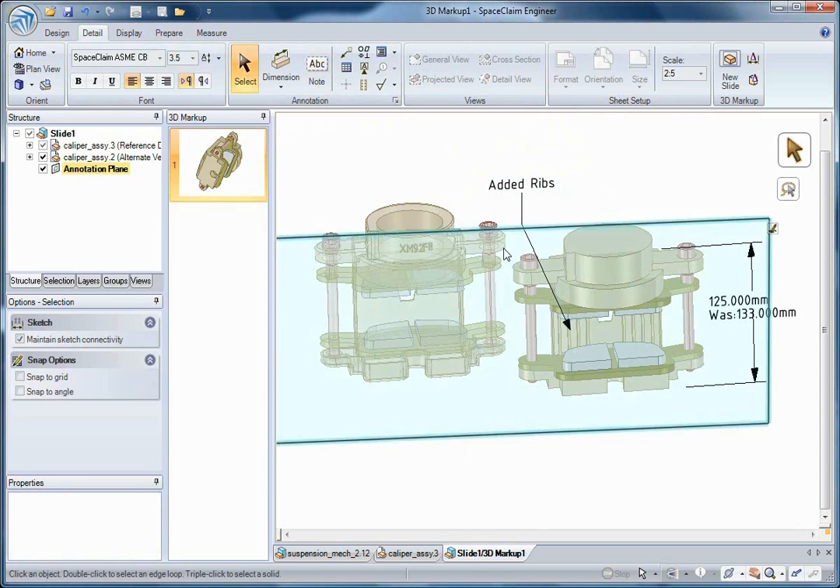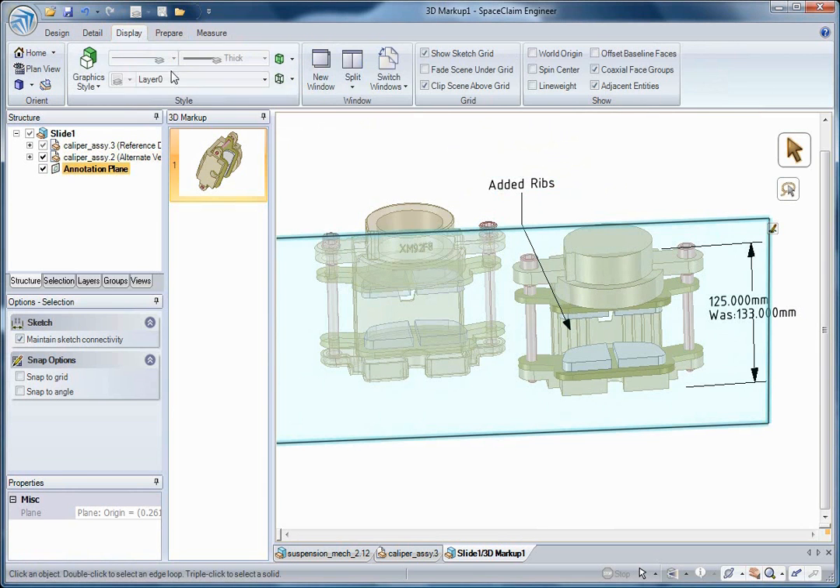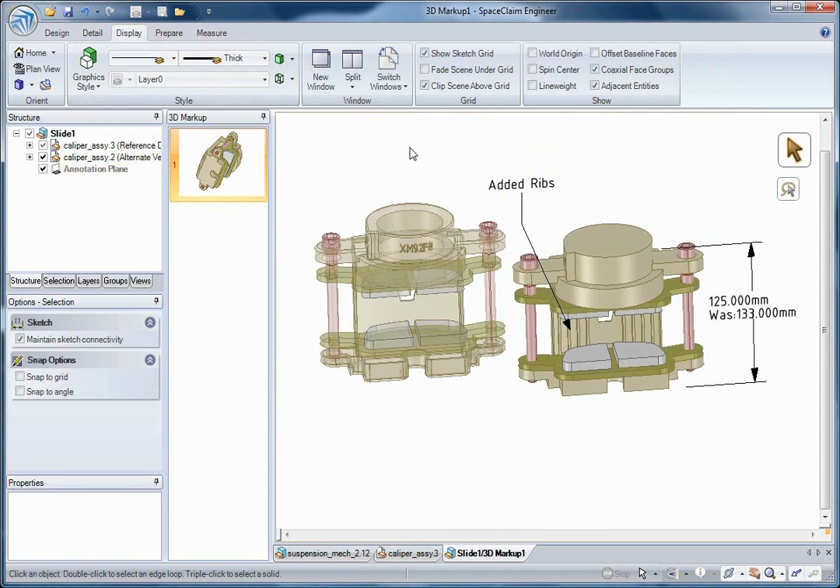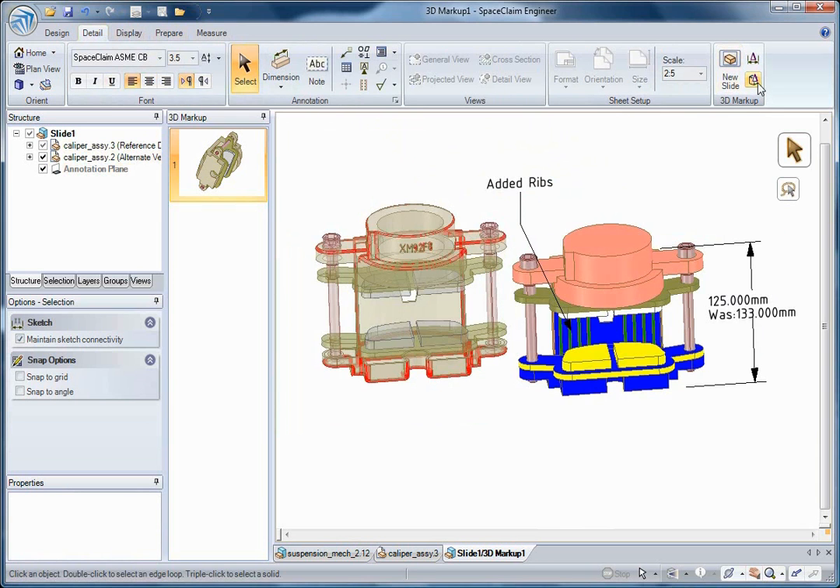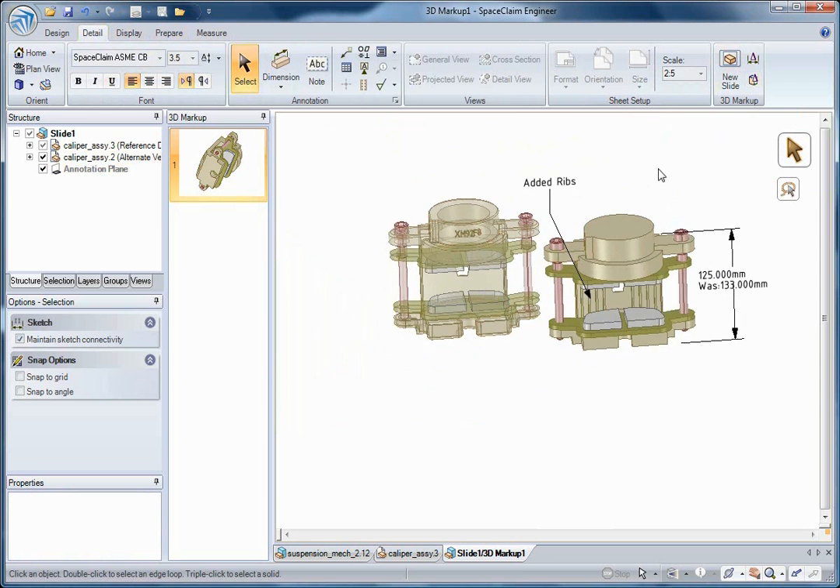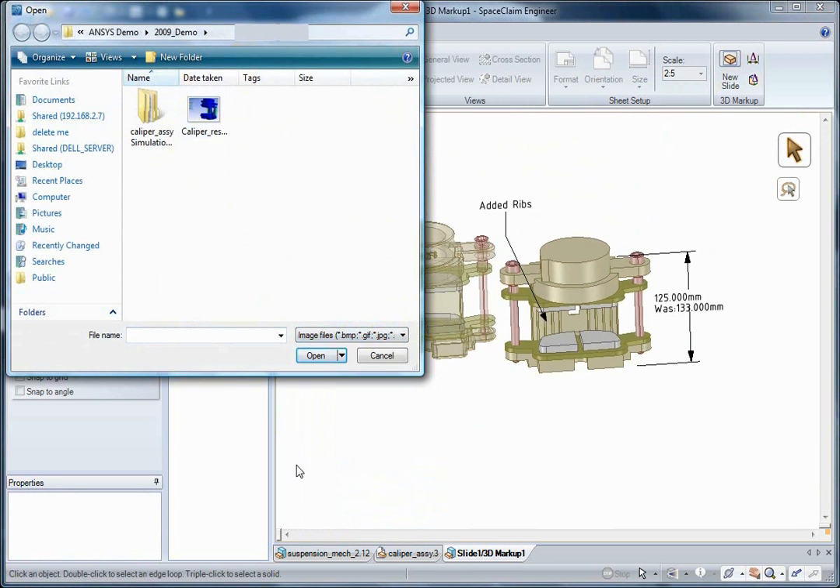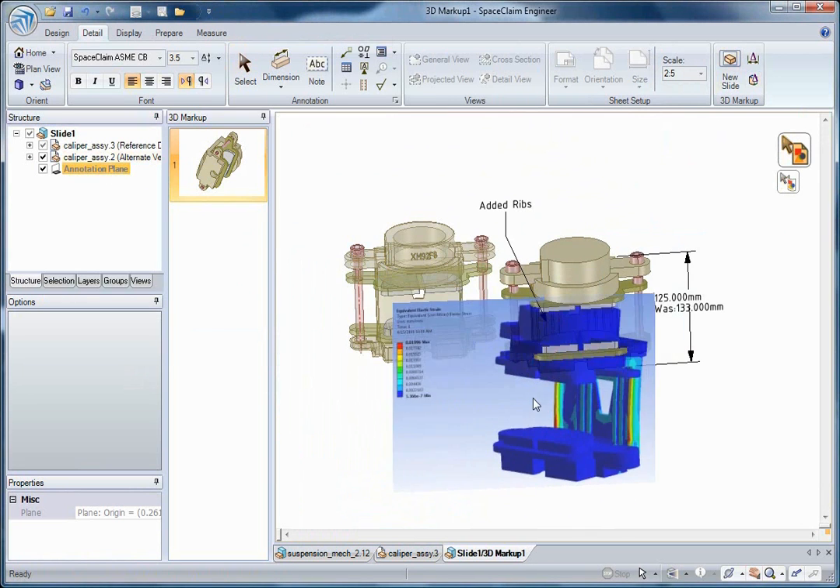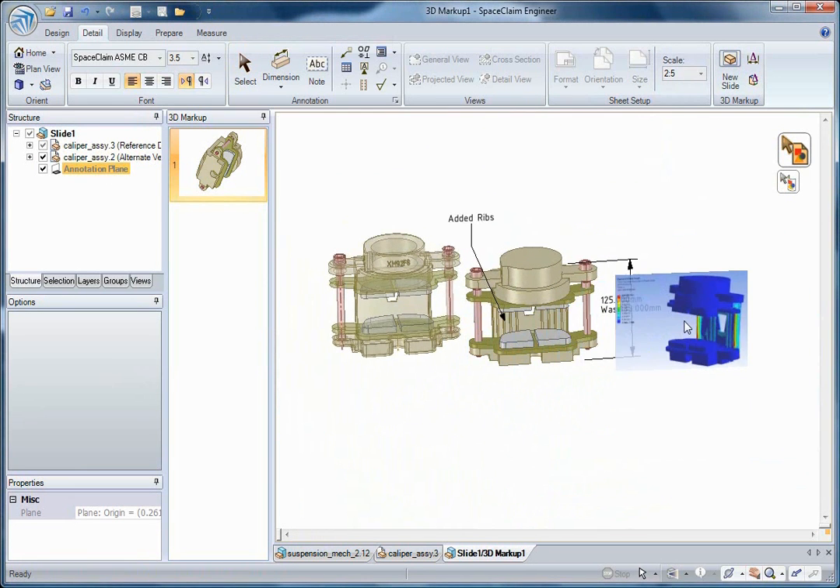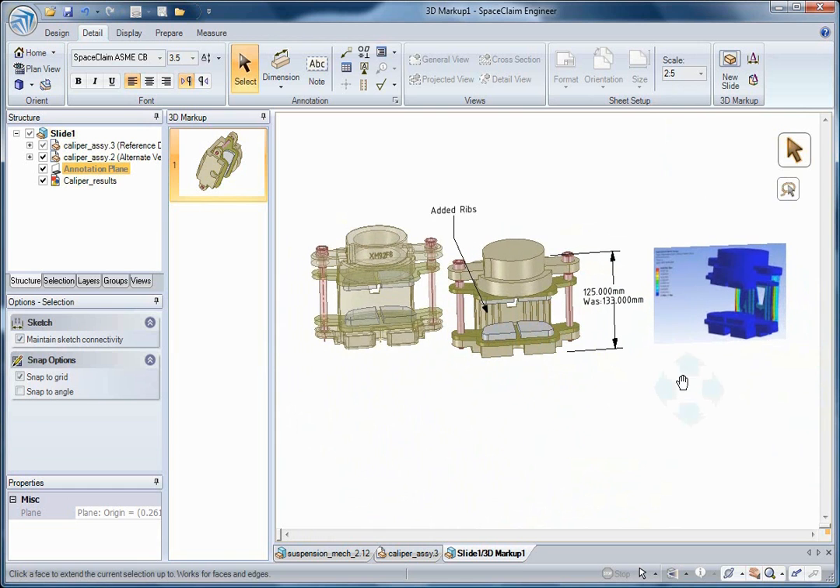SpaceClaim allows you to add is-was dimensions so you can see how the part changed from one design to the next, or also add annotations. In addition to this, we can show color change faces to show how the faces got changed and why. And if you'd like to add any other details, you could also paste in the results from your CAE analysis.